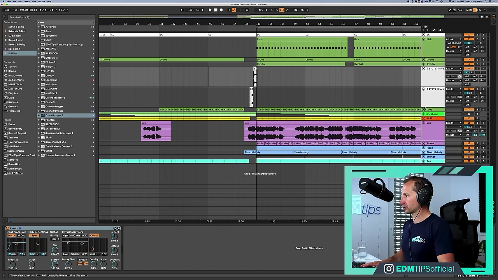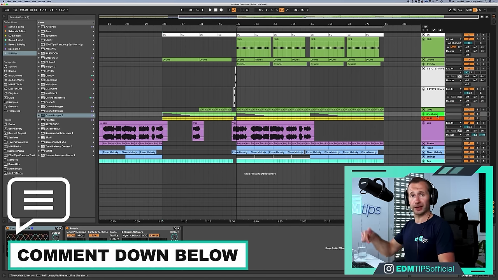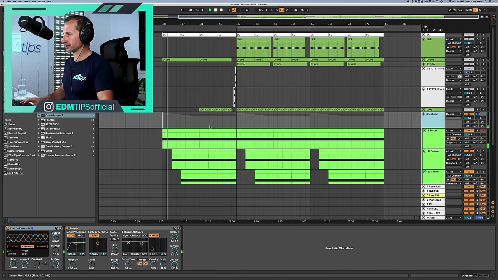So in this, I've just created a Shepard tone, which is a very specific kind of riser. And I can show you how to do that. If you want, just let me know in the comments if you want me to do a Shepard tone tutorial. But in a nutshell, it's just a tone that continually rises.